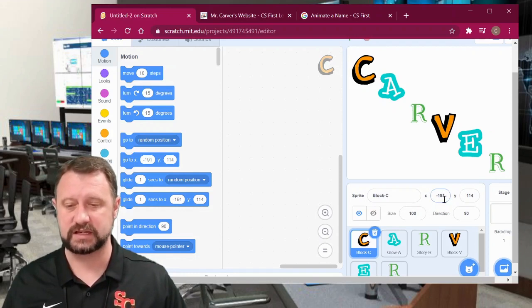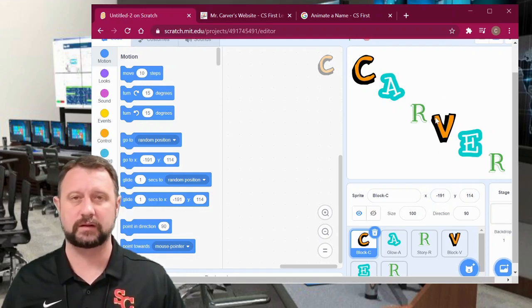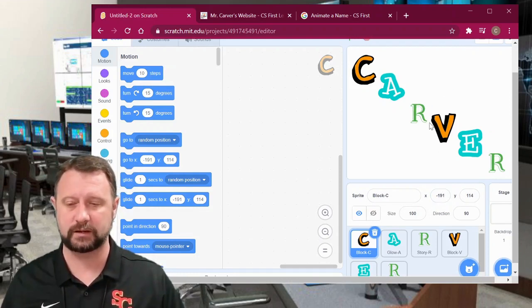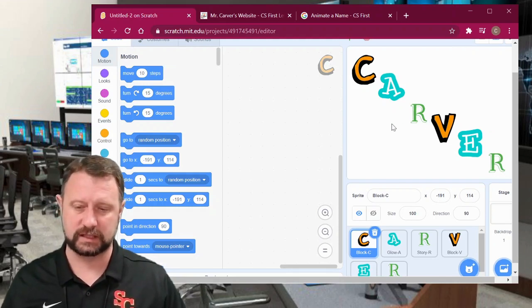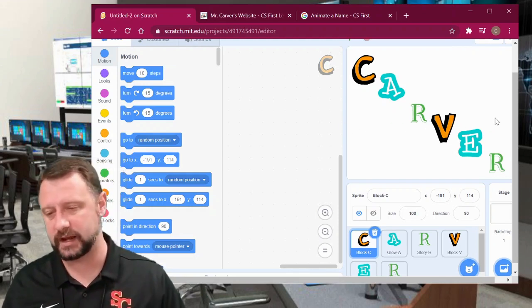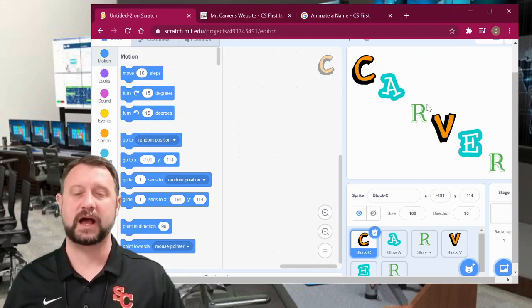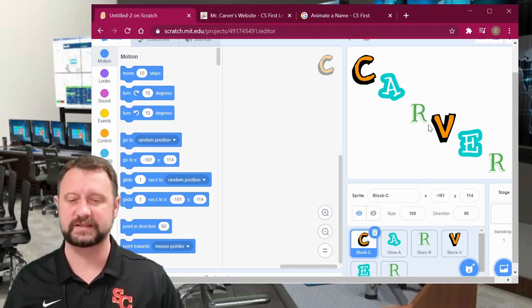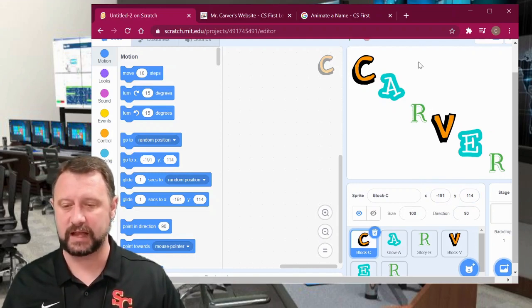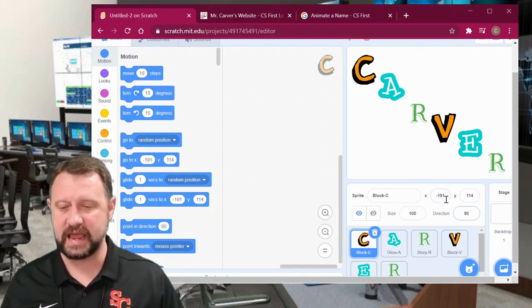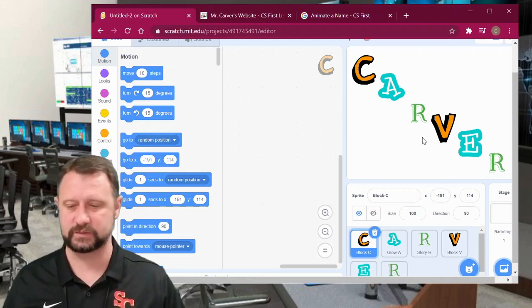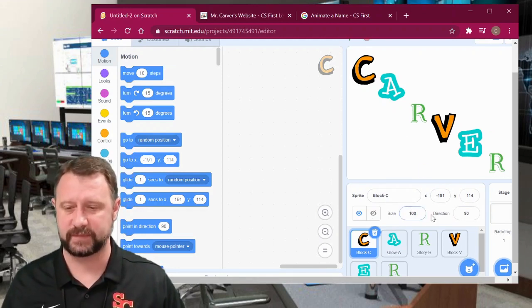Notice that the X is a negative number. The middle of our coordinate plane is right here in the middle. So anything to the left is negative, anything to the right is positive, or if you're talking about the Y axis, anything up is positive, anything down from the middle is negative. So I can see I have a positive Y because I'm up and a negative X because I'm to the left this way.